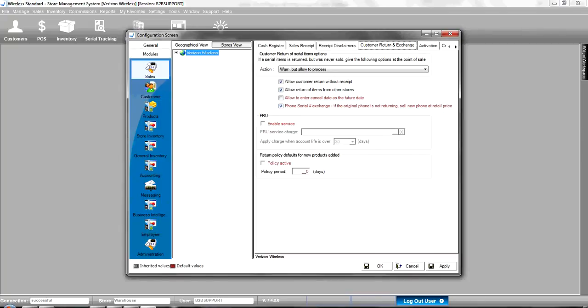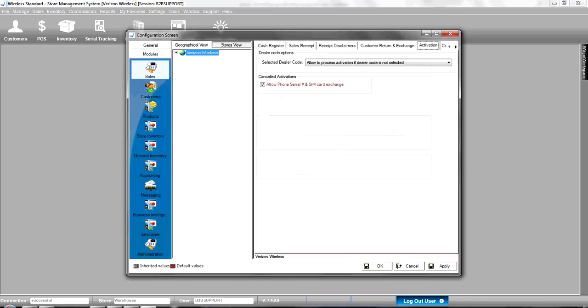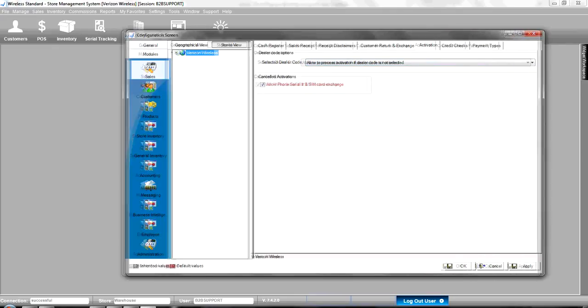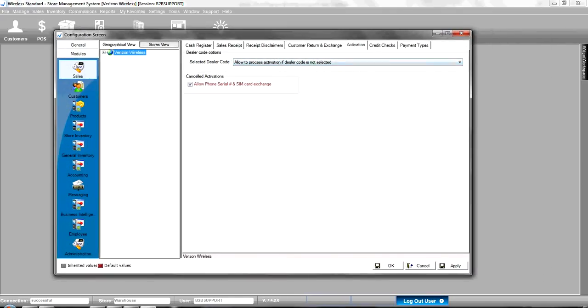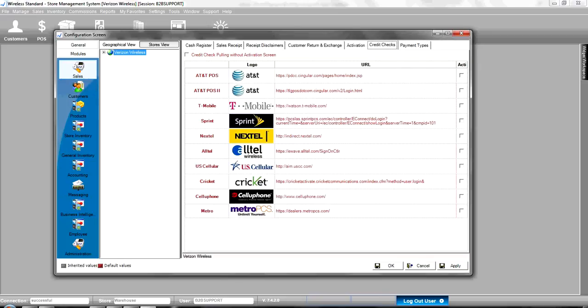where we provide settings on the rules for our returns or exchanges. The Activation tab covers the menu and dictates whether the activation should be allowed with or without selected dealer code, for example, in here. And as we expand the menu, we can see the payment types tab and credit checks tab.